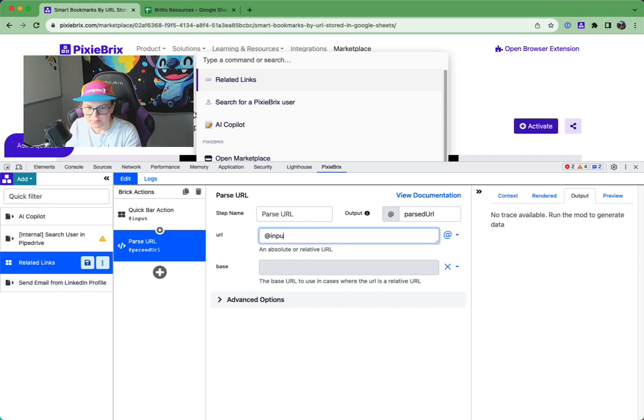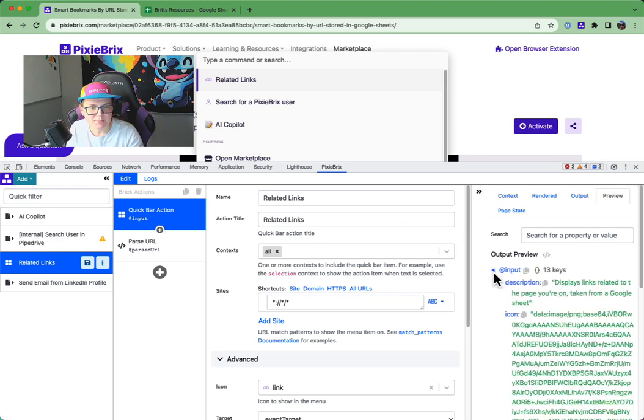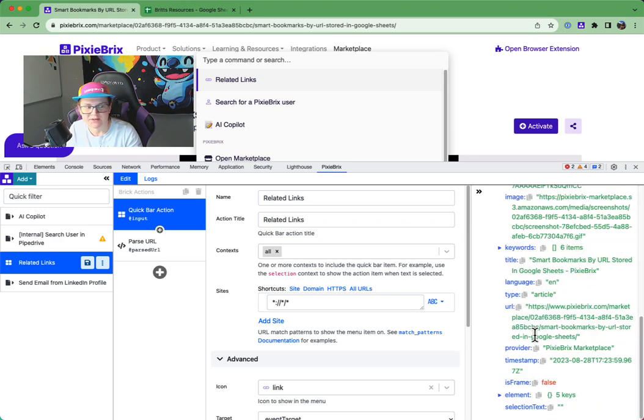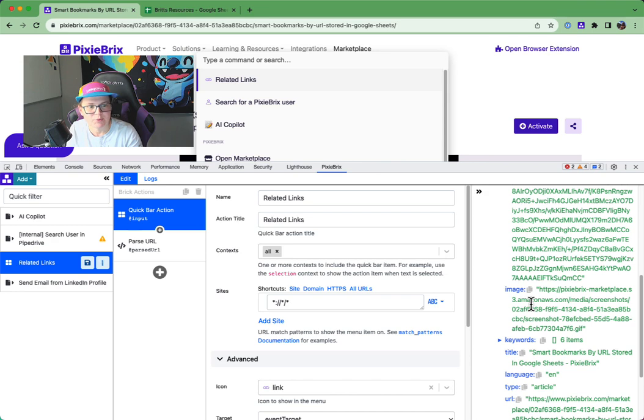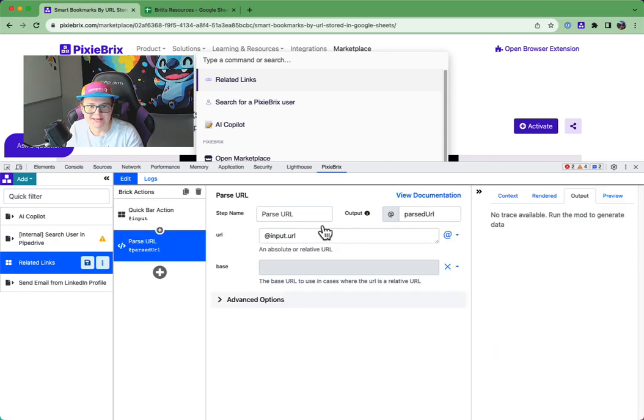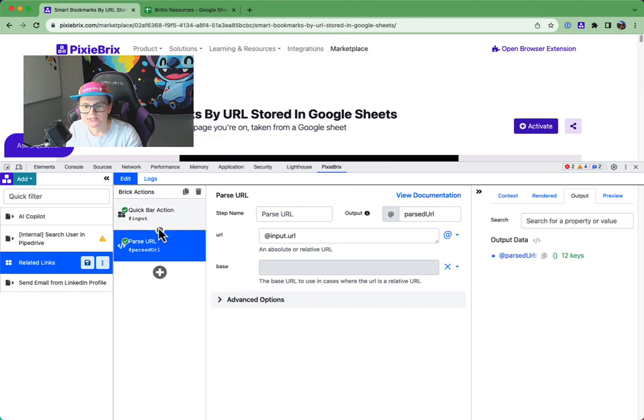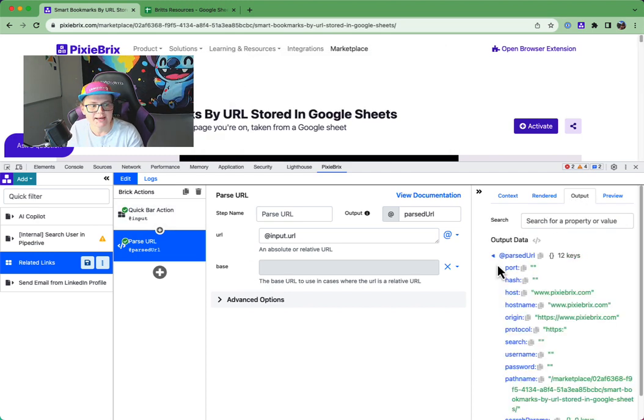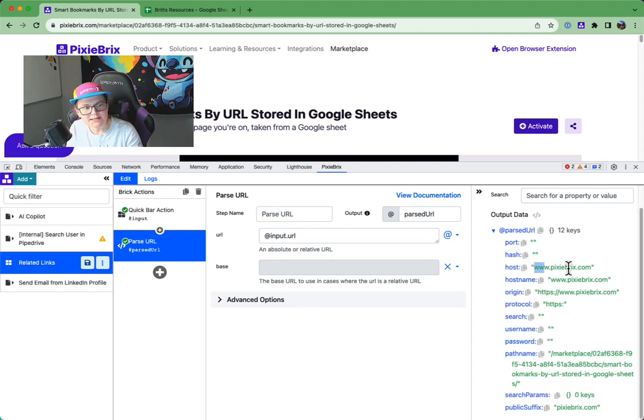So you can see, I'm going to do @input.url, which I can reference because anytime I run Pixie Bricks, I have a whole object of items that I can access. And one of which is the URL that I'm running it on. And so I'm just going to pass this right here. And you'll see if I click it, it's going to go ahead and run. And I can see in this output tab on the data panel what I get from it. And so this is what I want, this host name. So I'm going to go ahead and click that. Save that because I'm going to need that in a second.